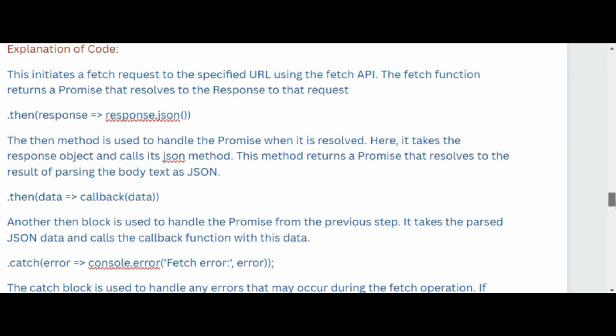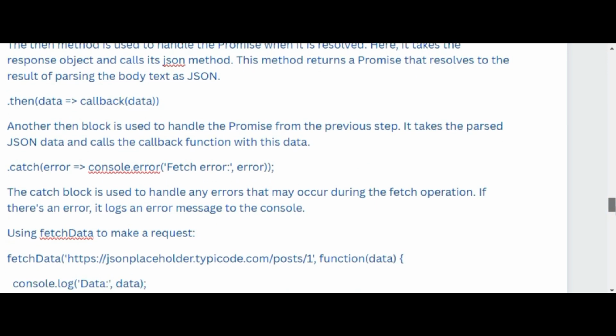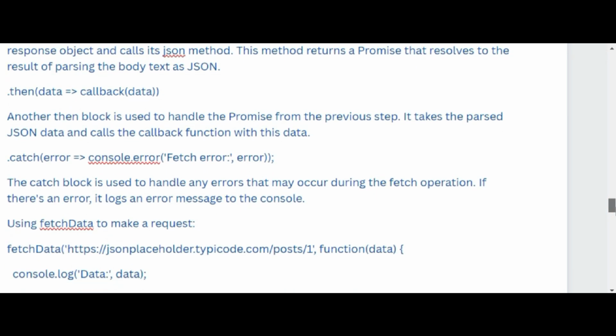.then(data => callback(data)): another then block is used to handle the promise from the previous step. It takes the parsed JSON data and calls the callback function with this data. .catch(error => console.error('Fetch error:', error)): the catch block is used to handle any error that may occur during the fetch operation. If there is an error, it logs an error message to the console.